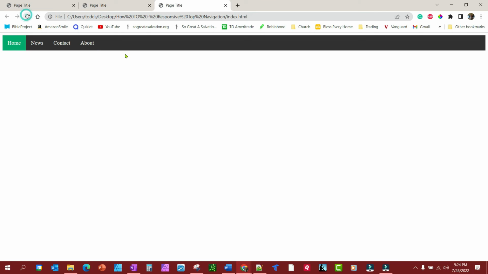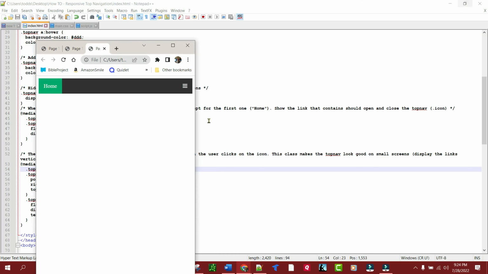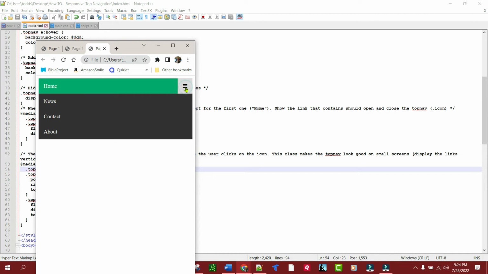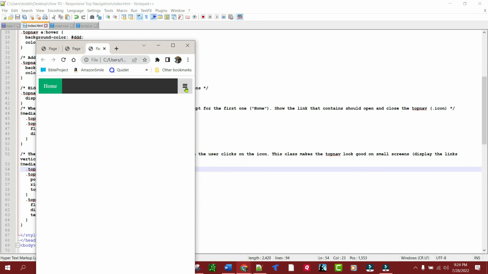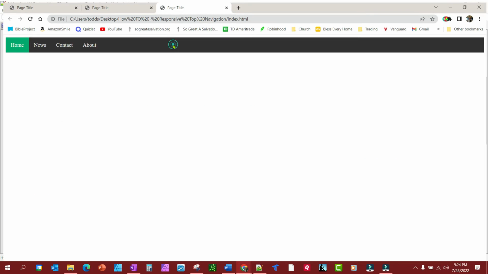And you'll see there, we now have our styling. And if we shrink it up, we have our hamburger menu. And now we have the ability to open and close that menu with a click. So there we have it. We have our web page built.